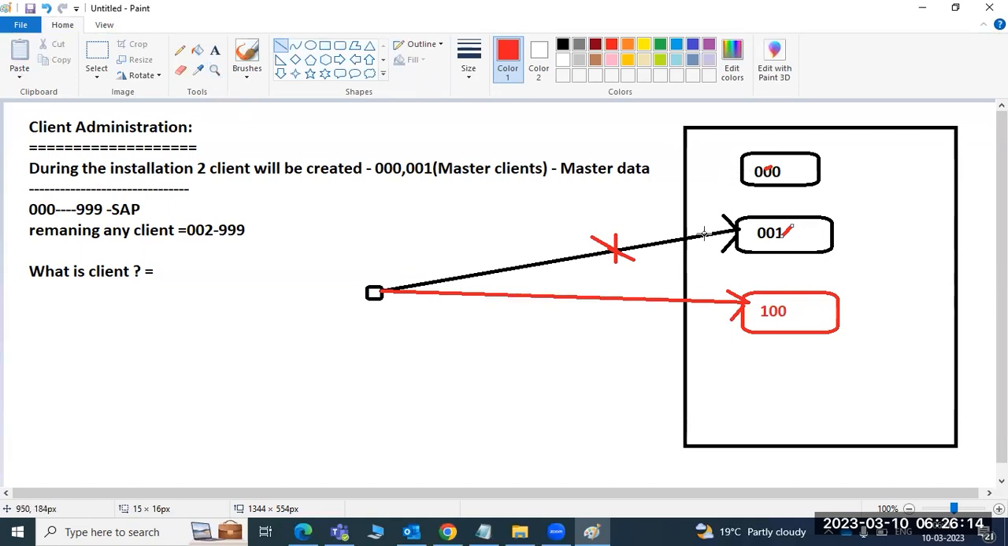So we cannot do any changes in the master clients. Master client is only to retrieve the master data. Master data means company codes, master company codes, GLs, some settings. So locations, times, all these things are available in the master clients only. We cannot touch these two clients. So we have to manually create one client, and from this client we have to run our business.